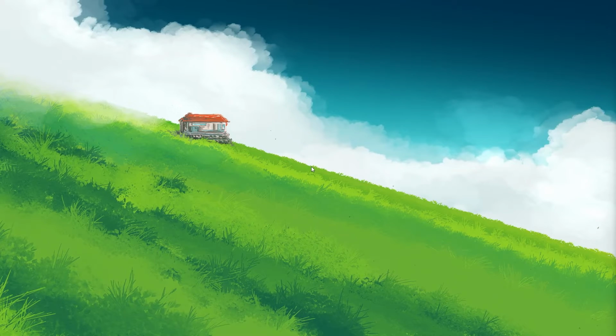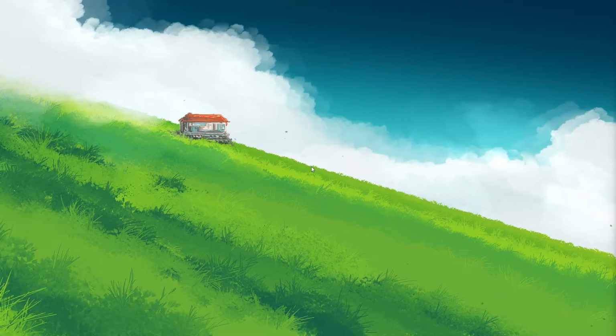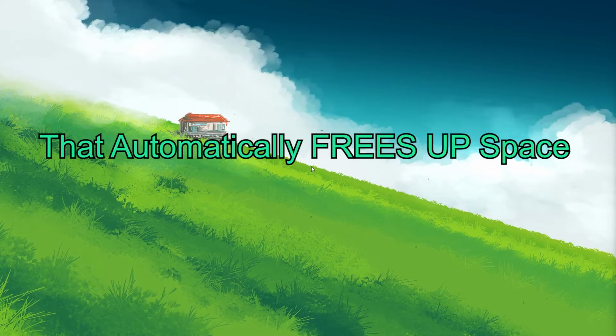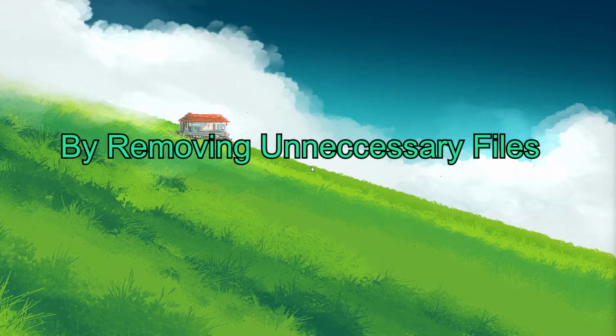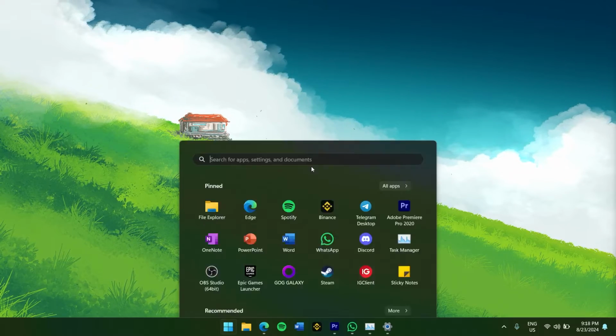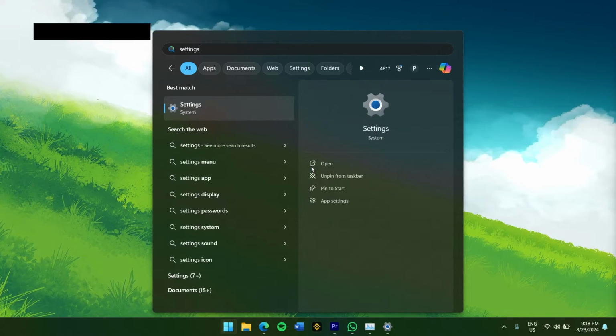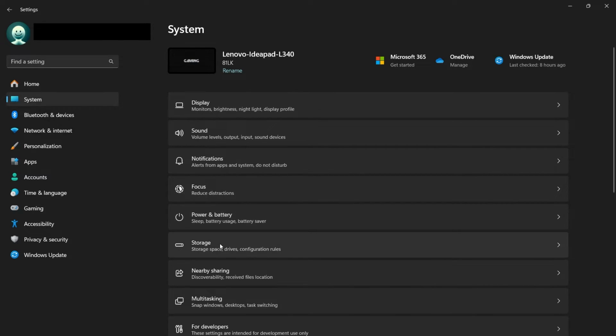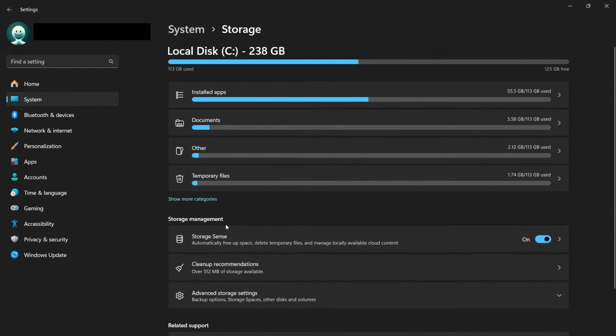Our first step is to enable Storage Sense. Storage Sense is a built-in feature in Windows 11 that automatically frees up space by removing unnecessary files. To enable it, search for Settings in your Start menu and hit Enter. In the Settings menu, click on System and then select Storage. Toggle the Storage Sense option to turn it on. This feature will automatically delete junk files, such as temporary files.